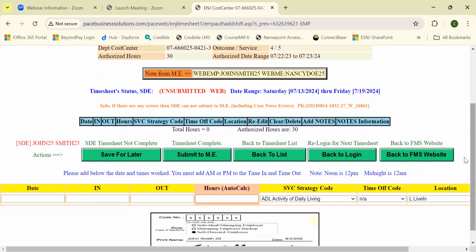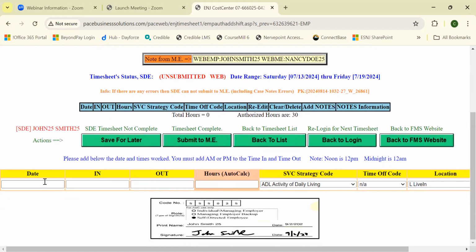So we will begin by entering a new shift for this plan because there are no shifts listed. In order to enter a new shift, you will have to enter the date that you would like to add the shift for, and please be aware that the date has to be within this date range. So we're going to use July 13th, 2024. And you will also have to put in the time in as well as the time out.